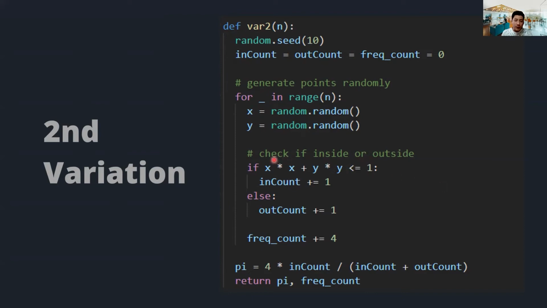We then repeat the same condition, similar to our previous algorithm. So the square added to another square must be less than or equal to the radius squared, which is still 1. And then we increment the respective counters. Okay. And then the frequency is incremented by 4 as there are 4 operations, generating the random numbers too. So one here, then another one for the if condition, and another one for the executed statements.